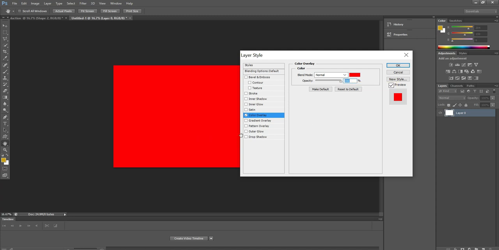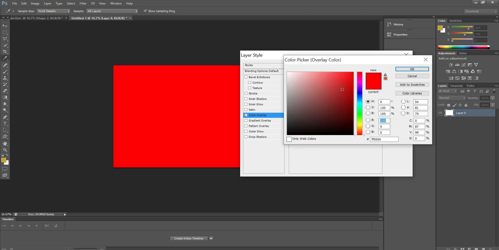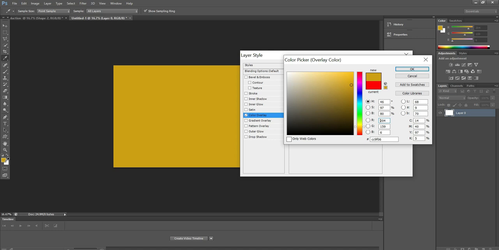I want a gold color, so hit on the red color. Now I'm choosing this color, gold color. So this is my gold color. Okay. Now I have my gold color.